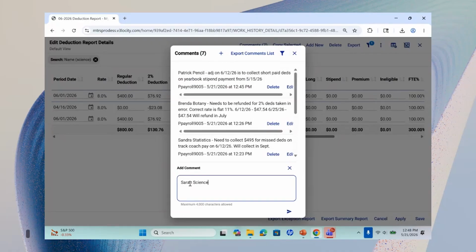Sarah Science. Adjustment on 6/25/26 is to refund 2% deductions taken in error on ineligible hourly pay on 4/16/26.